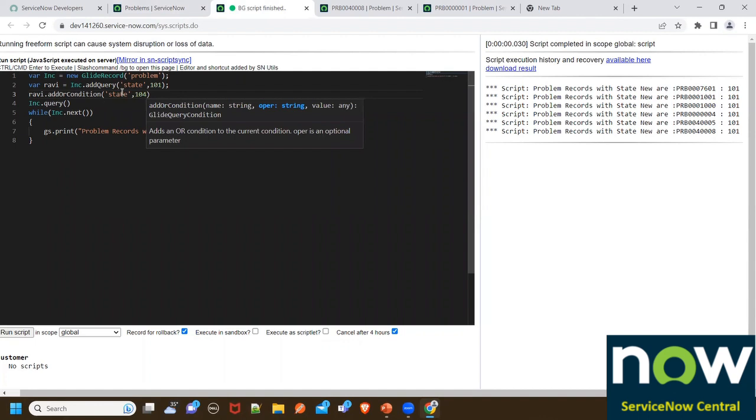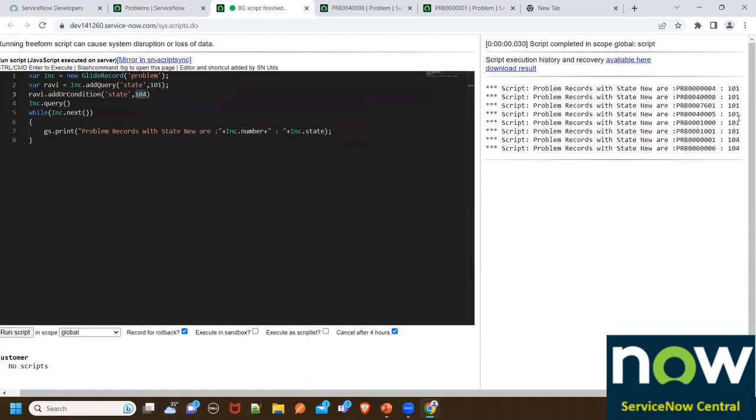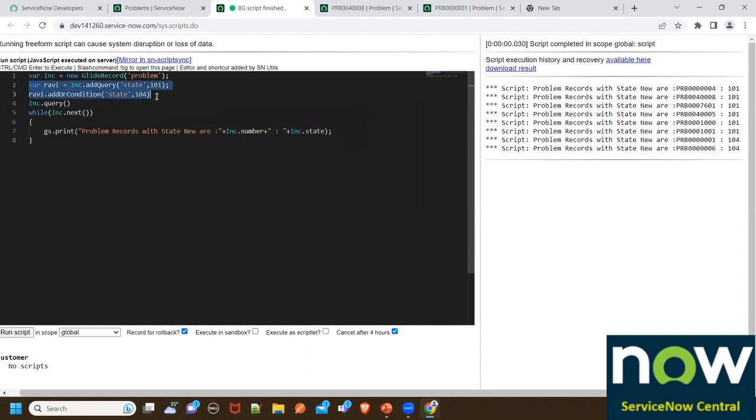I want either the problem record should be in new state, or I want all the records which are in fix in progress. If I run this again, you see the count has increased. The last two returned are fix in progress, whereas above are new state problem records. So this is the way by which we can put an or condition.